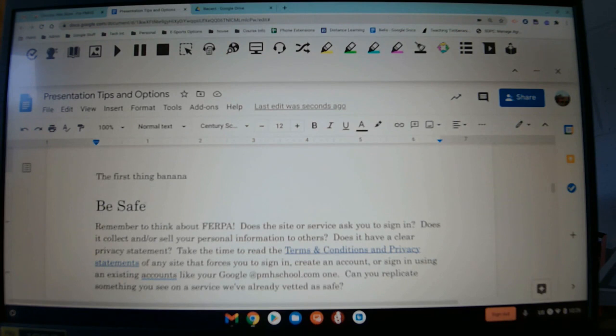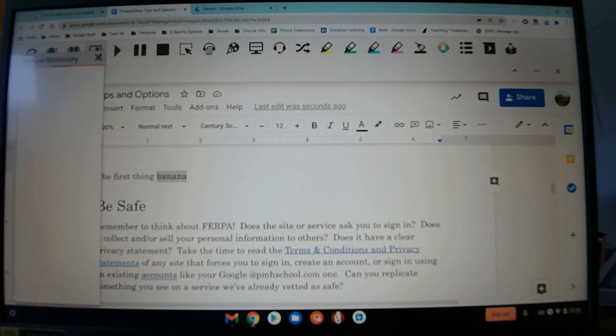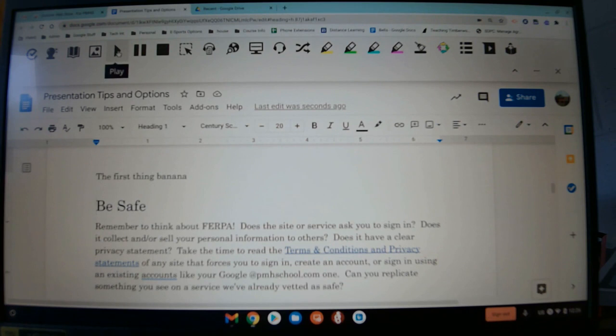Next, you have a dictionary. If you don't know what a word means and you highlight it, it'll look it up for you. It also has a picture dictionary. For some students, that might be useful. For others, not so much. You can, and this is probably a little more useful, have it read to you. This is a function that's built into Chrome OS, but it's nice to have this for students as a menu option. You don't have to dig around in the options to find it.